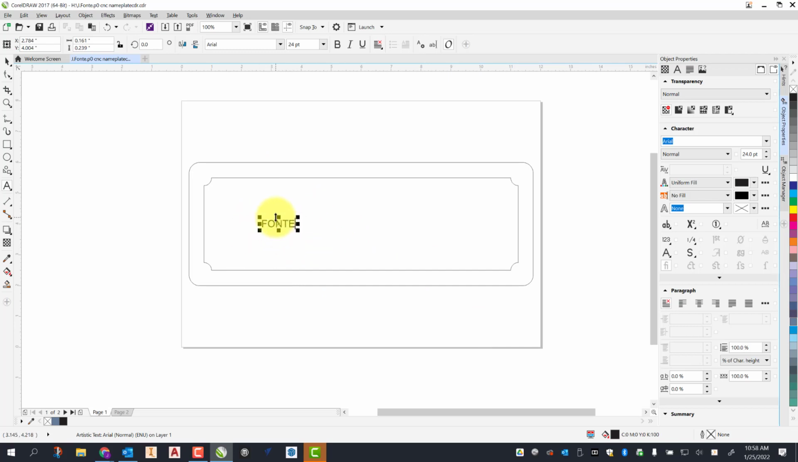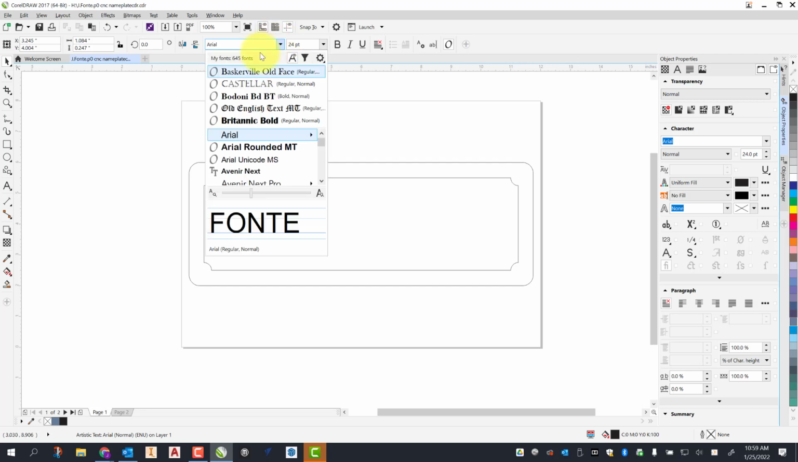So I've got my text selected. So now what I want to do is go up and click on my pick tool. Alright, so I grab my pick tool. Now that I have my pick tool selected, I can then go to my top ribbon. My name is selected. I can change the font.